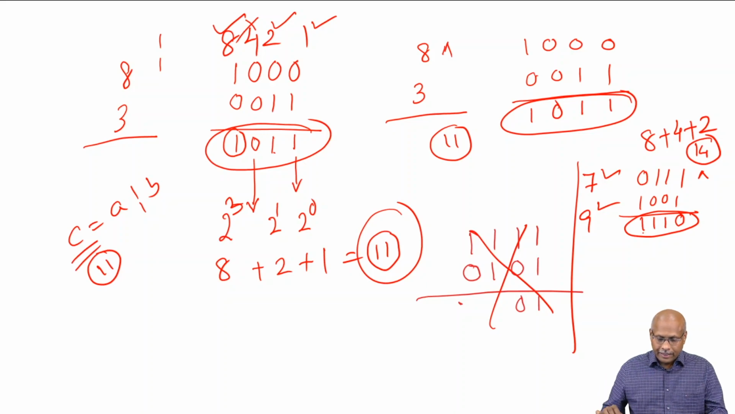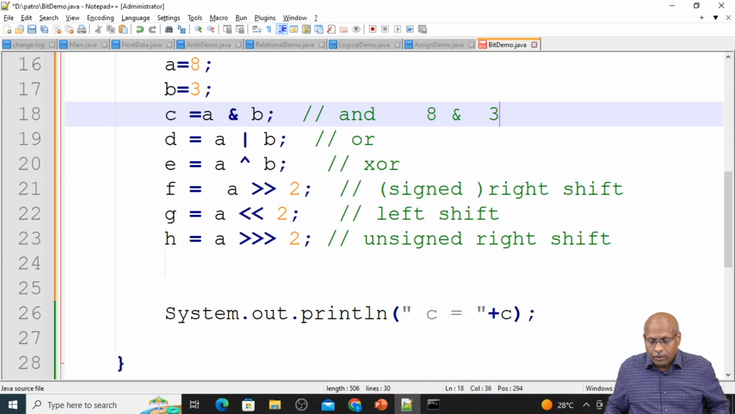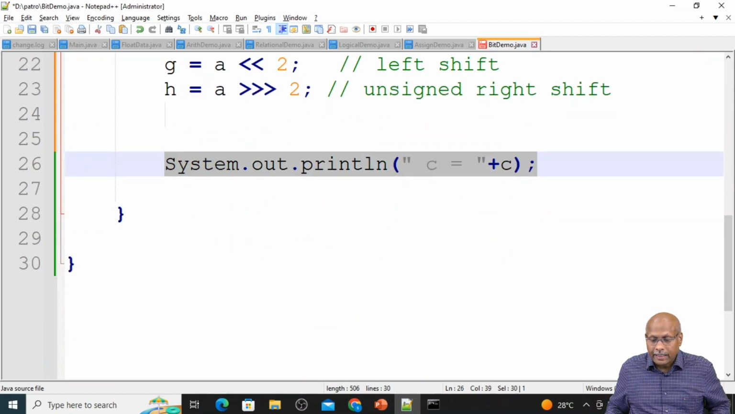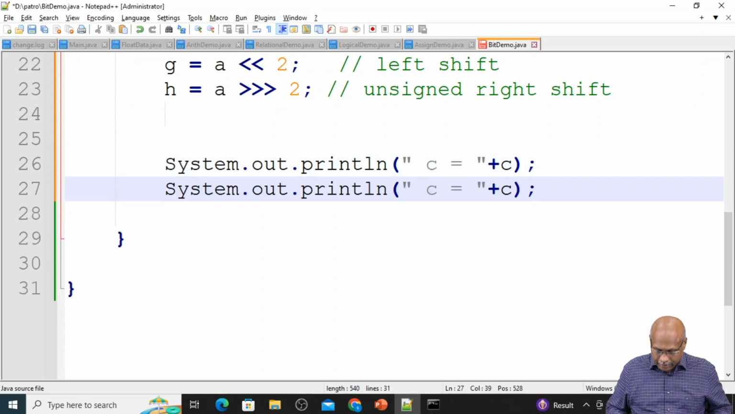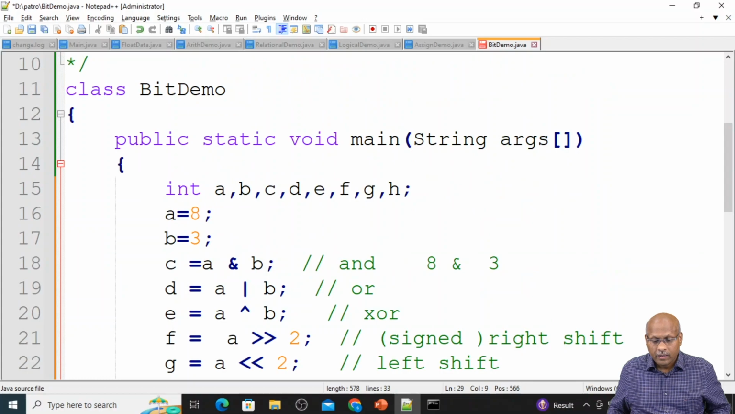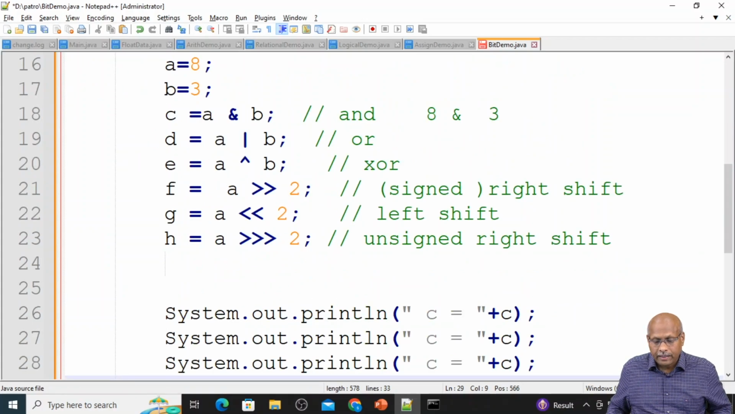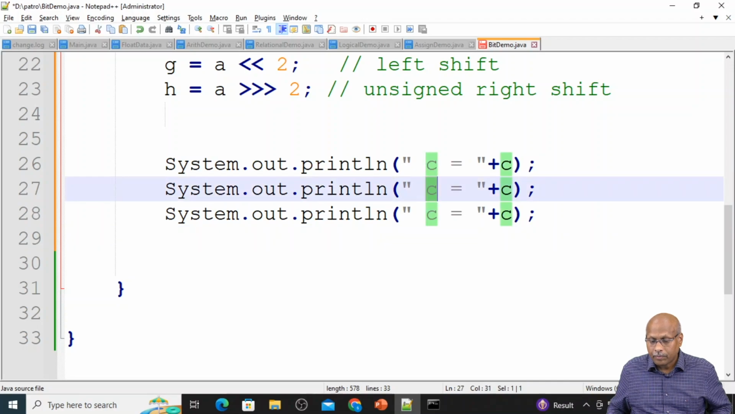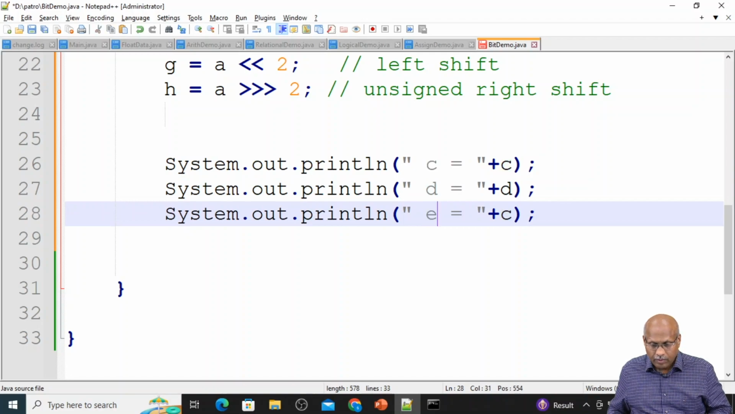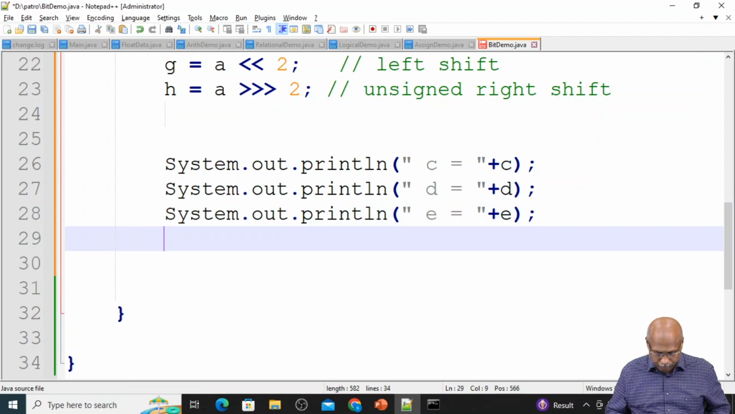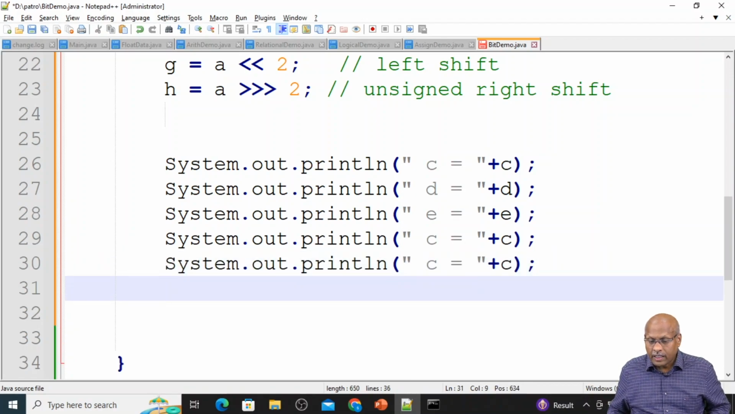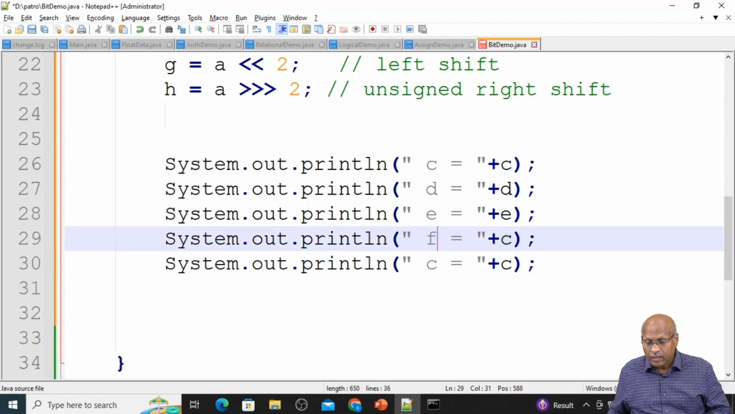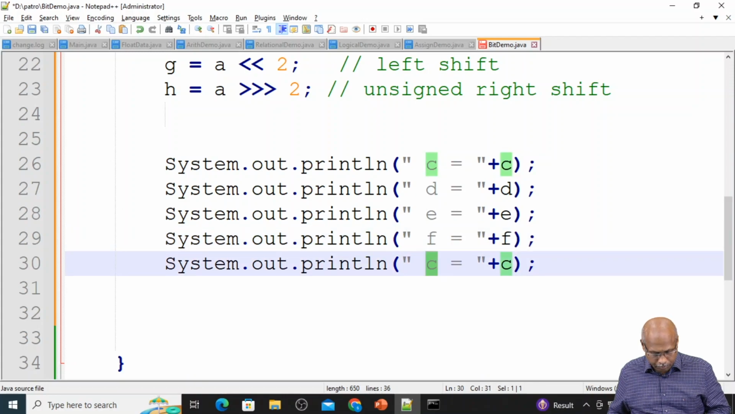So let us show this output through a program. Let me go to the program. Now let me print the value of C, D, E, F, G, H. All values I'll print.